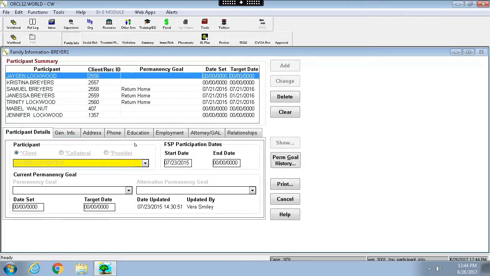So that's it for this microburst video. Again, not too bad in terms of documentation, but you can definitely gather a lot of information from this section of the Family Services Plan.